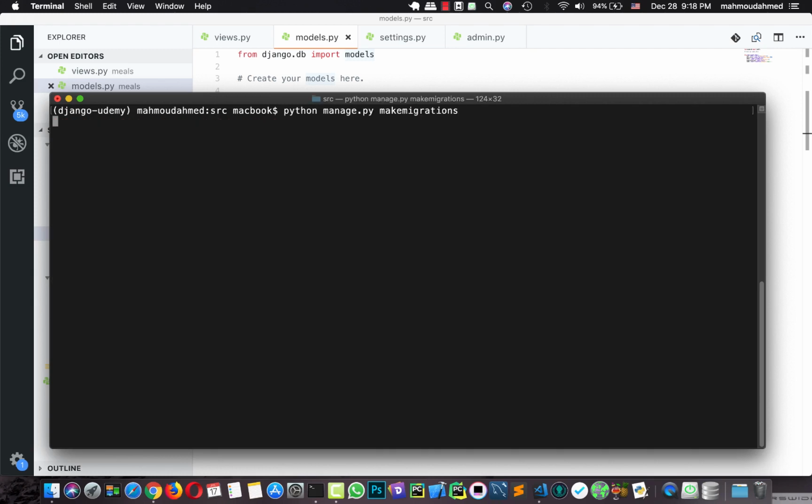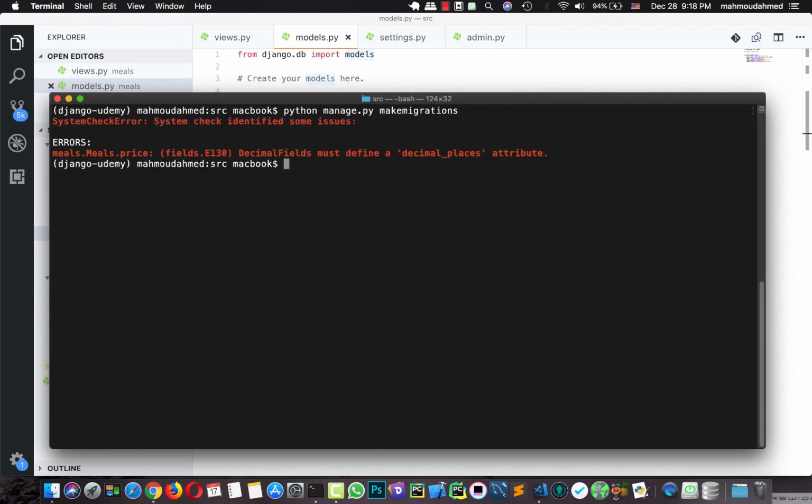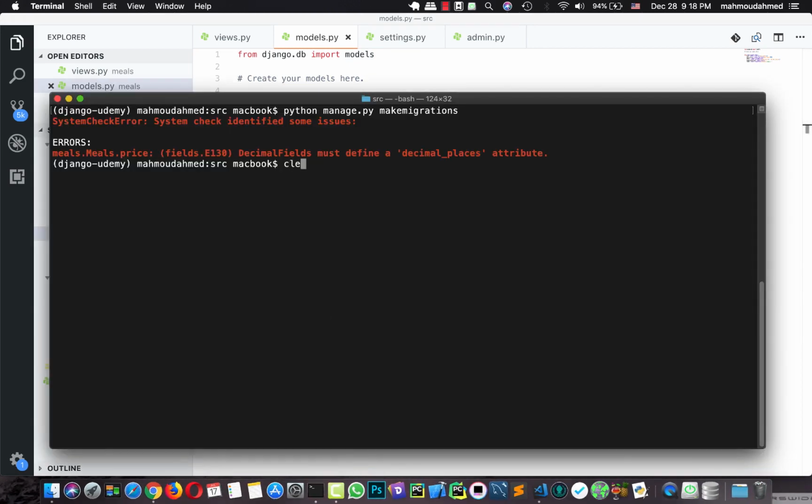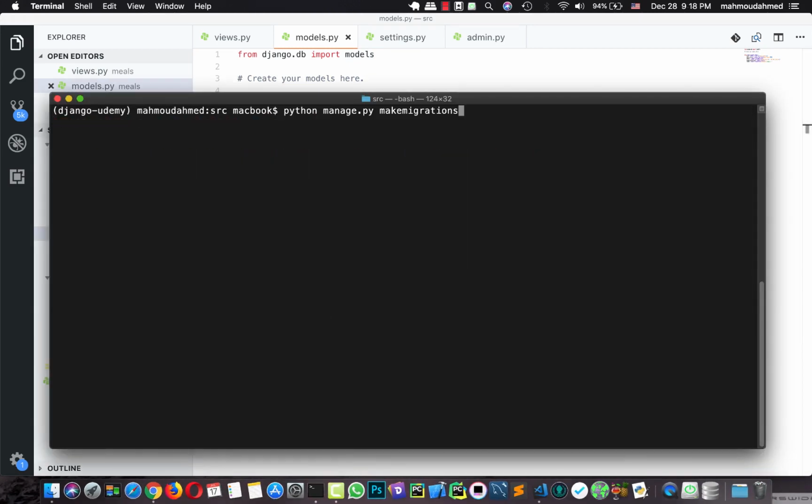Let's clear the screen. Let's run the makemigrations again, and we get another error: DecimalField must define a decimal_places. How many decimal places do you need? So we will give it like 2. Okay, let's clear this, run the makemigrations again. Here we are, we just created the first migration, create model meals.